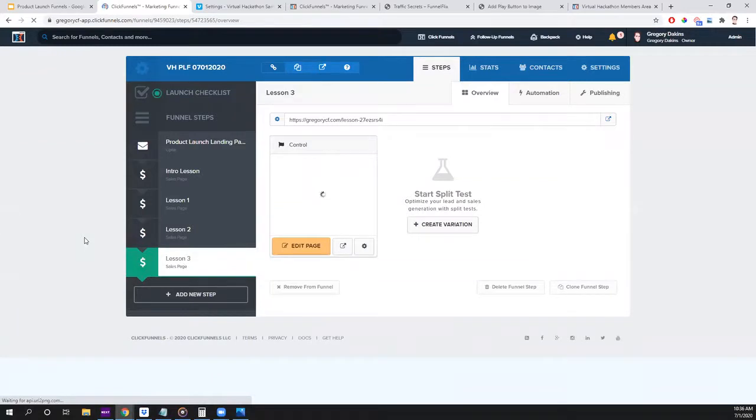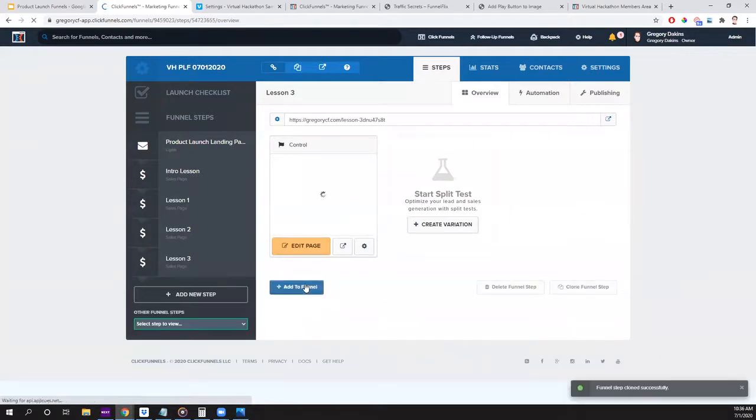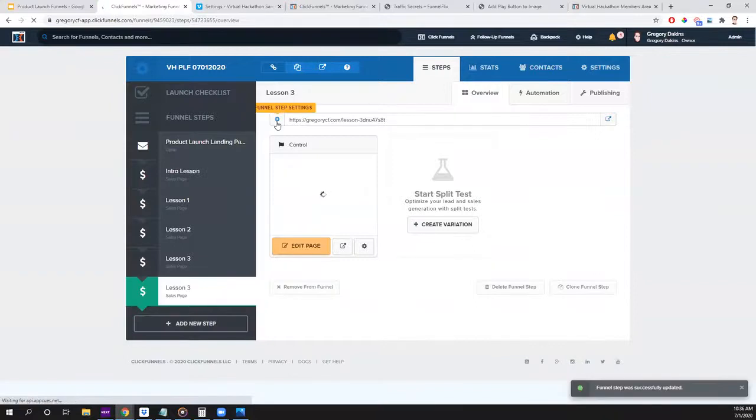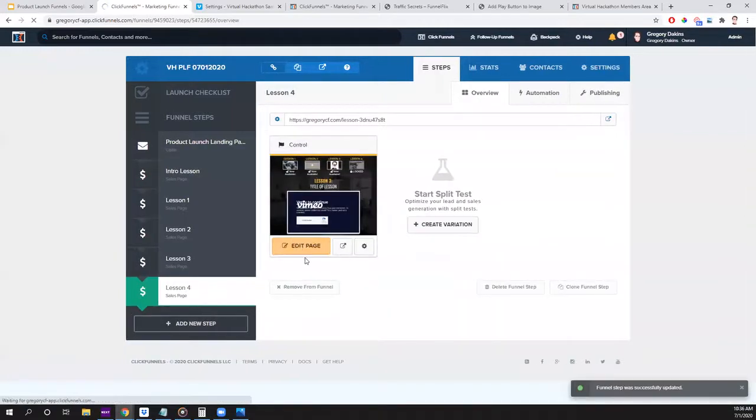And we've got to do it one last time, but we're going to do something special on lesson 4. Lesson 4 is like our special offer in this case. So I'm going to clone this funnel step, add it to the funnel, make this lesson 4, update the funnel step, and load up the editor.